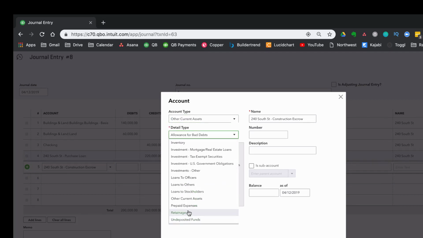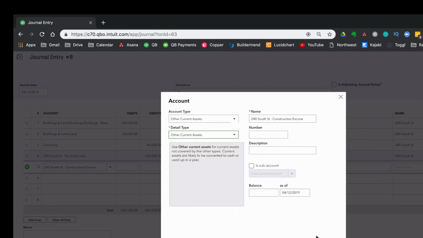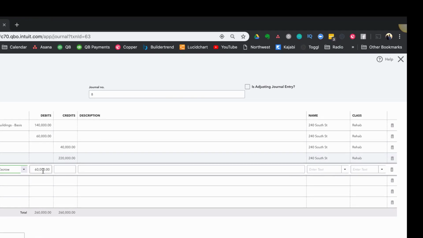I think it's kind of like retainage, it's kind of like prepaid expenses. You can kind of label it how you would want to. I'm just going to make other current assets for now and save and close it, and that $60,000 is sitting there.